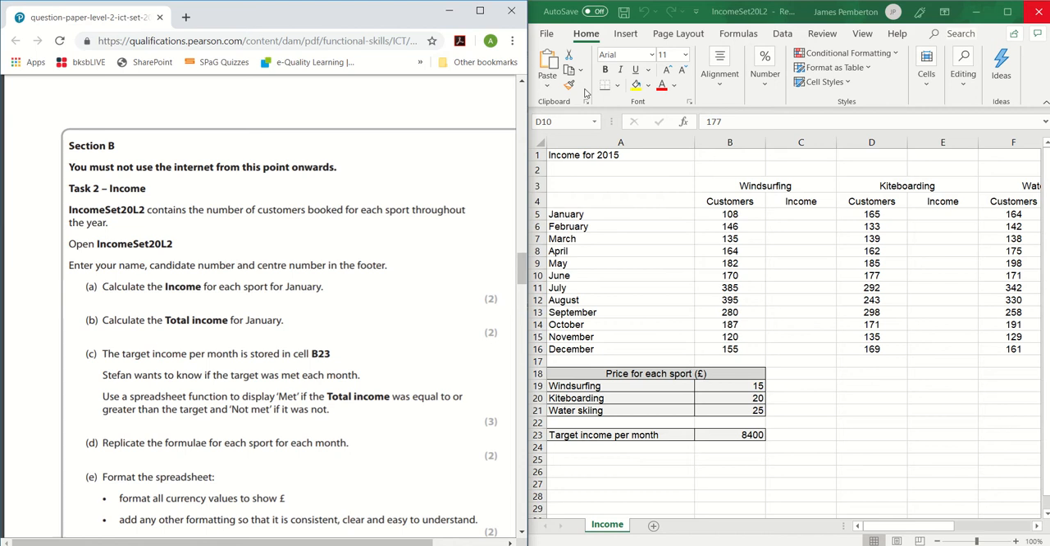In this video we'll be looking at set 20 question 2, which is the spreadsheets question. So you'll need to have income set 20 L2 open.